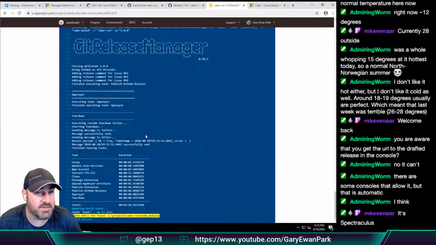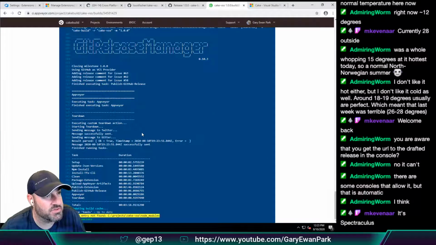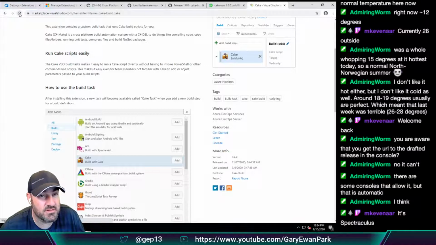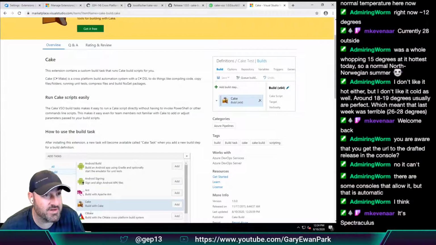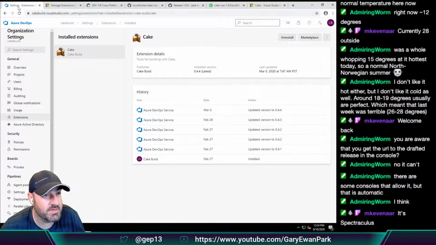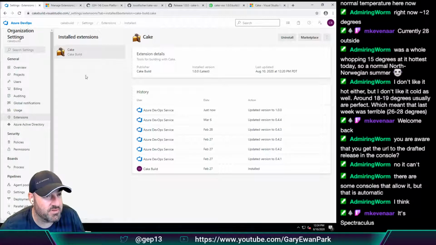Oh, it did it. Okay, so it's just sent a getter message out, which is good. And over here, is this now 1.0.0? Oh, it is, right, okay. Progress being made. If I refresh this, look at that, that's already 1.0.0, so that's good.